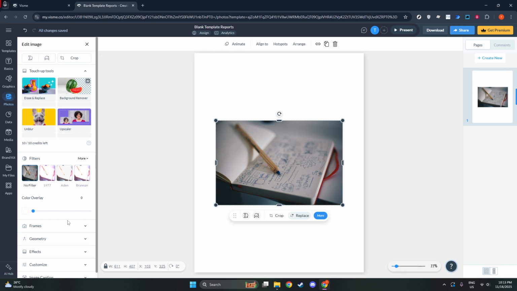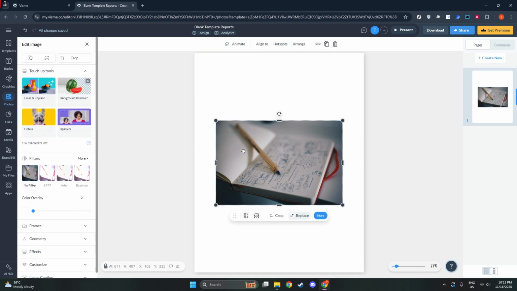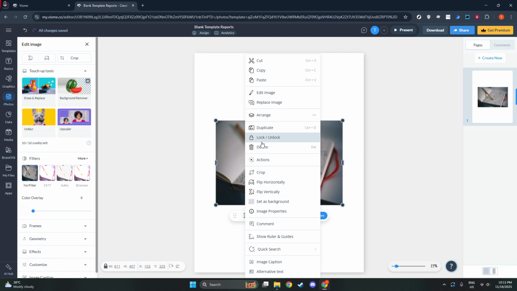Next, you'll need to open the Image Edit panel. Look for an option that says Edit or possibly Edit Image, and click on it. Opening this panel brings up a suite of touch-up tools you can use to transform your image.